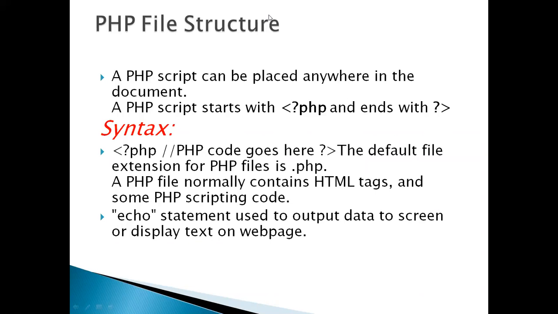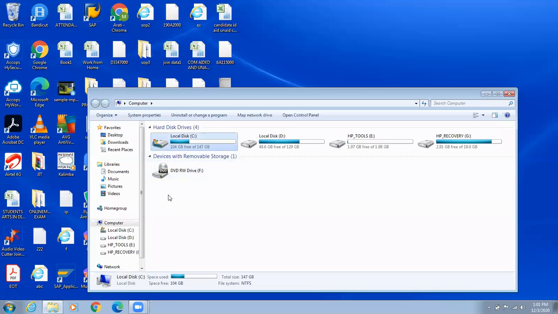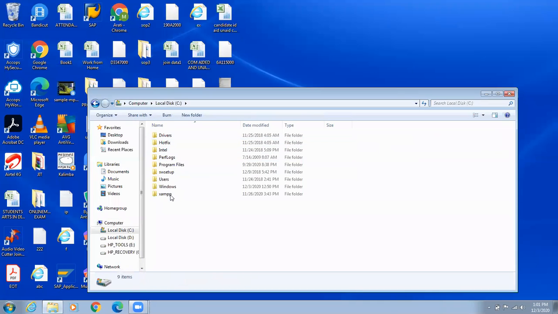Now, to display something, I have installed the XAMPP server software here. Where will you get this software? Just go to Google, type XAMPP, and install it on your PC. 32-bit XAMPP is different and 64-bit XAMPP is different. Check in your PC whether it is 64-bit or 32-bit, and according to that, download and install it. After installation in the C drive, you will see this XAMPP folder.